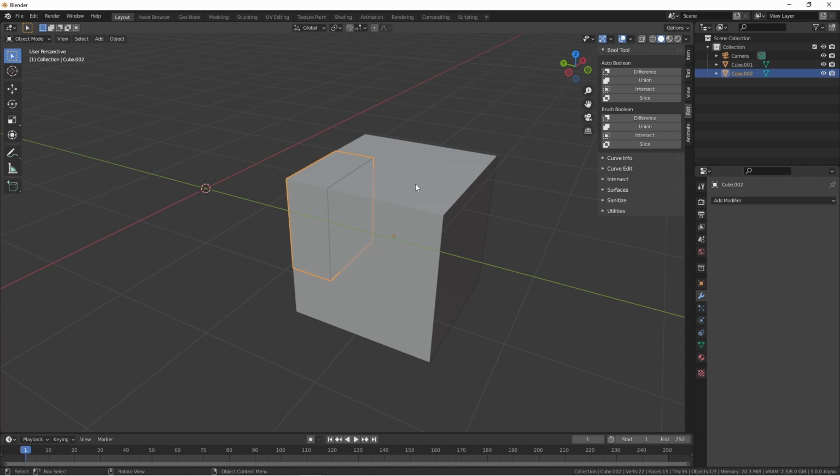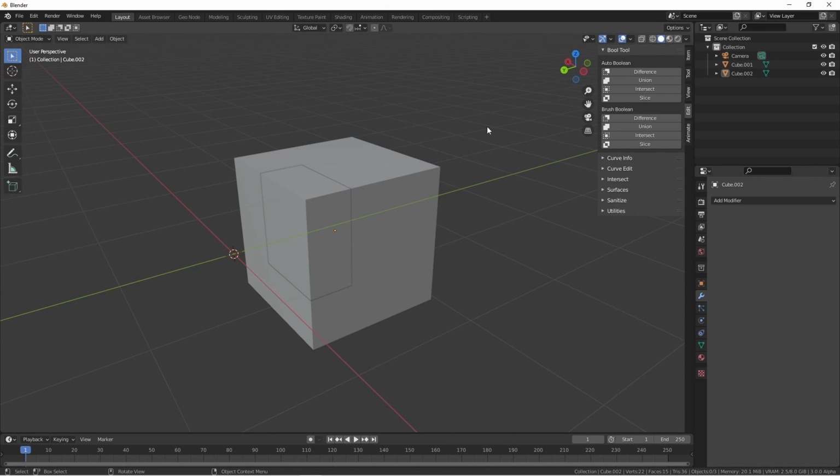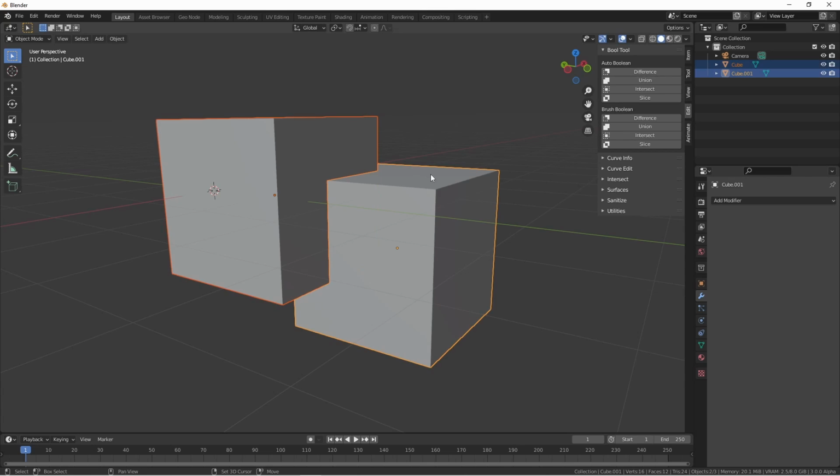Now I'm left with the primary object, having had the secondary object differenced from it, and then the duplicate of the primary object intersected with the cutter object, and then the cutter object deleted. So now I have a perfectly fit piece in the hole that was created by the difference operation. After selecting the two objects, the hotkey for the slice operation is Control Shift forward slash on the number pad.